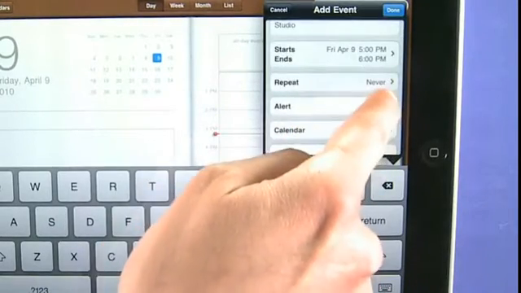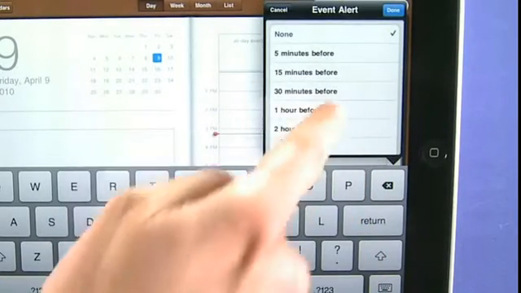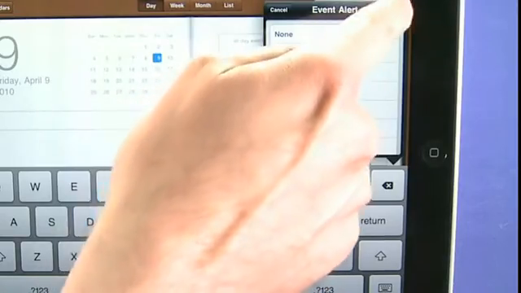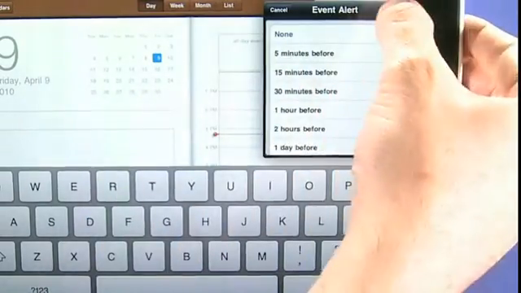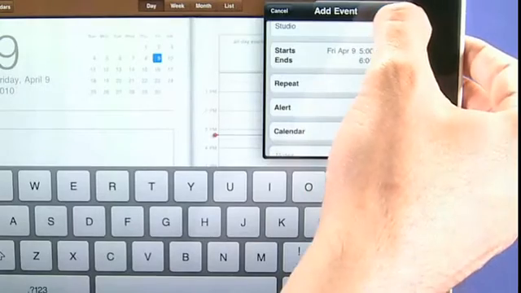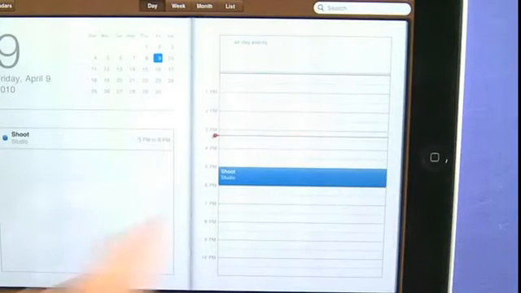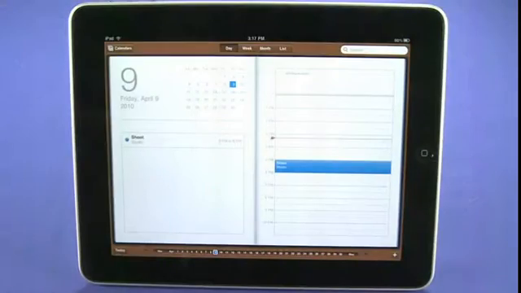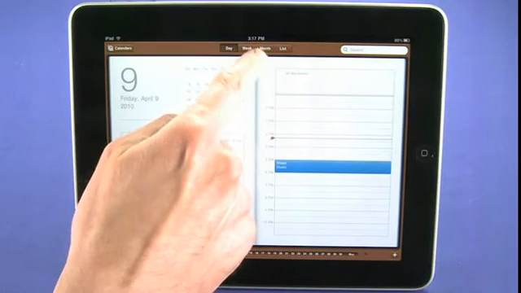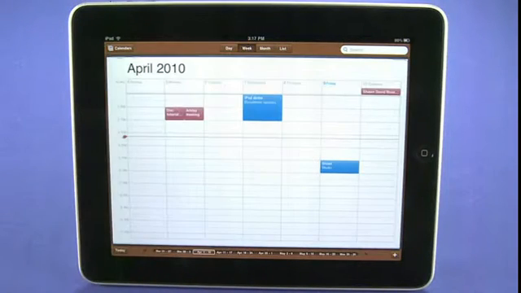And we can choose to set an alert, so we'll be alerted before the event actually starts, or we could choose none. And we'll say done. Now we see our new event actually appears in the calendar here. We can also tap on the buttons across the top to get different views on our schedule. So here we're seeing the week view.